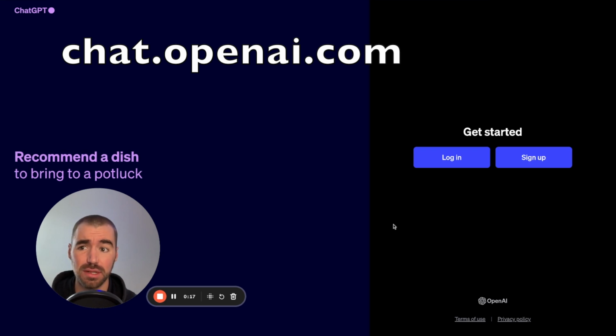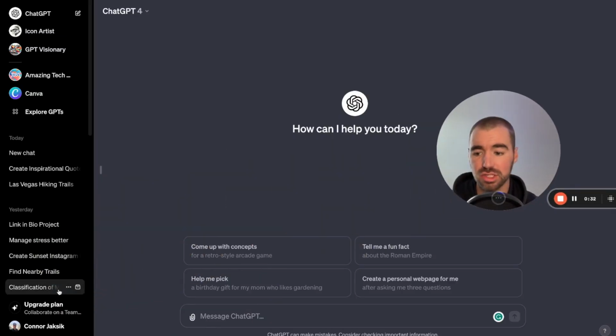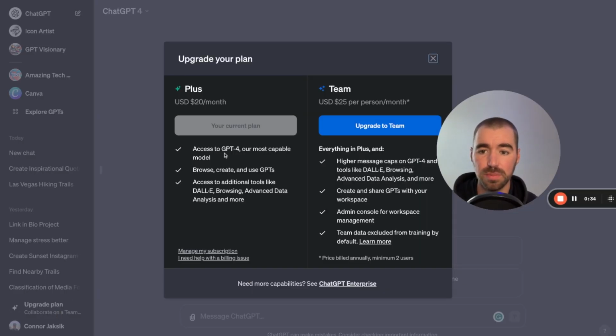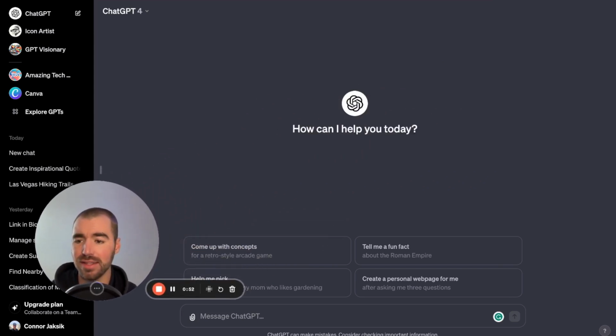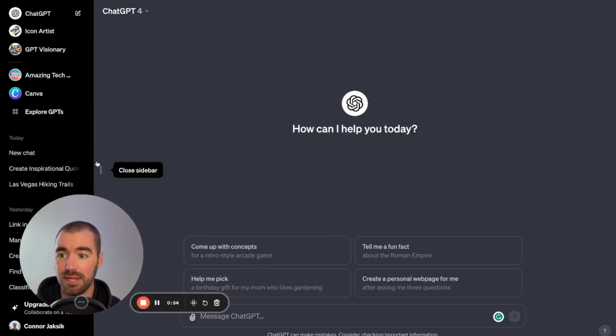You simply just want to go to chat.openai.com and then go ahead and get logged in. So currently, the store is only available to Plus members. So if you haven't already upgraded your plan, now might be a good time to go ahead and at least try it out. It's only $20 per month. And it says right here, you can browse, create, and use GPTs. The store is also currently only available in the USA. So if you're not in the US, you might want to try using a VPN.